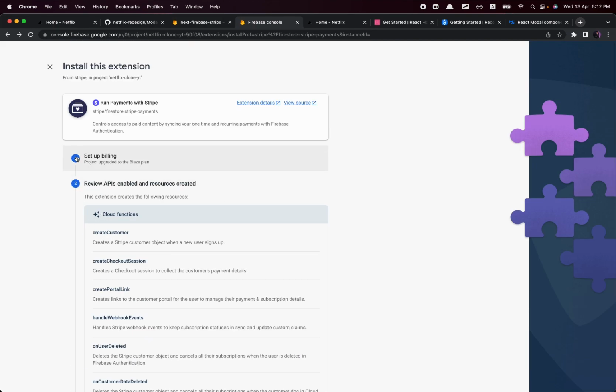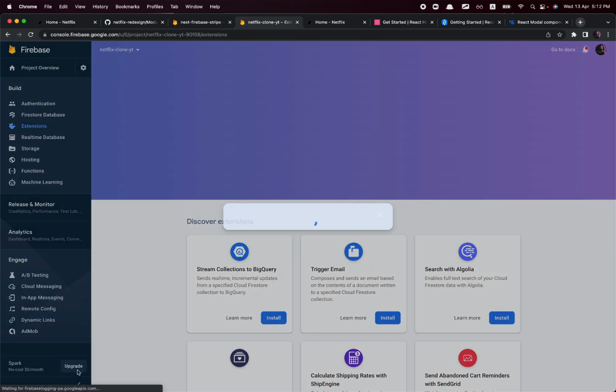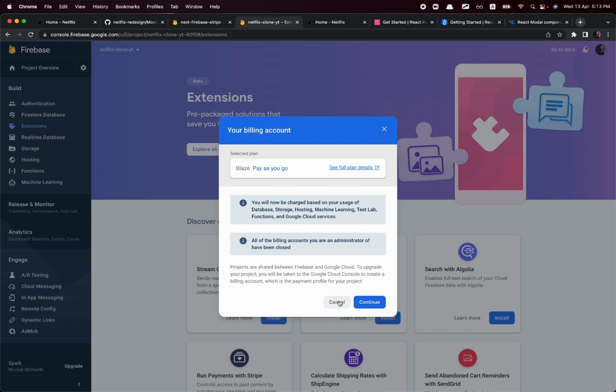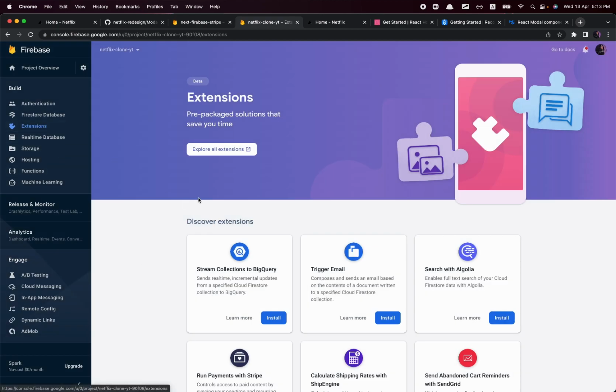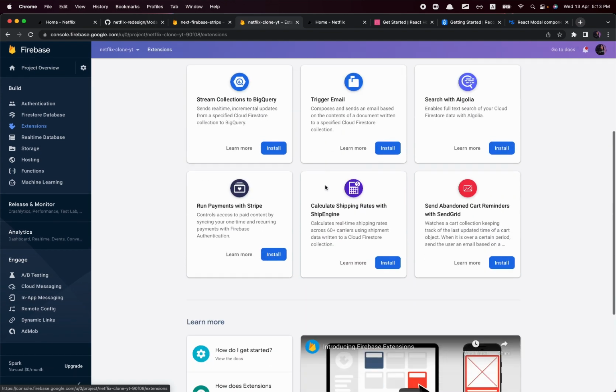So don't worry about the steps from step 2. Just set up step 1, which is the setup billing, which is just upgrading to the Blaze plan. And you can do it from here. You don't even have to go to the extension. Just upgrade, select this plan, continue and add. And don't worry about the extension. I'm going to be showing all the other steps tomorrow during the build.